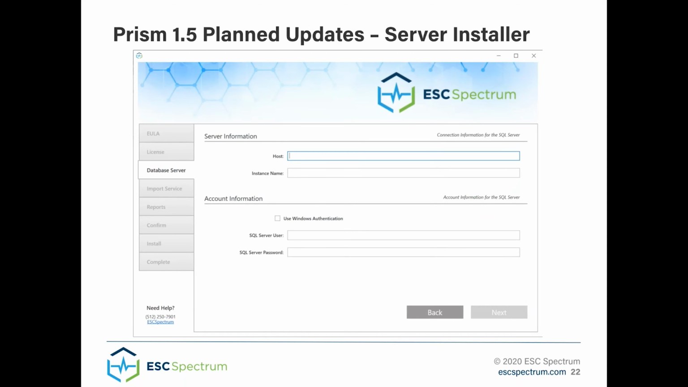Another planned update for 1.5 that didn't quite make it into 1.4 is the server installer. So we have most of that done. I don't know that that's going to be a huge thing for a lot of you to use. That may be something that's typically done by our support group, but hopefully we'll have a server installer that will install all the services, connect to the database, update the services, things like that, which is all currently done manually. So it's a little more cumbersome, but a server installer would be nice, and this is a screenshot of what it may look like.